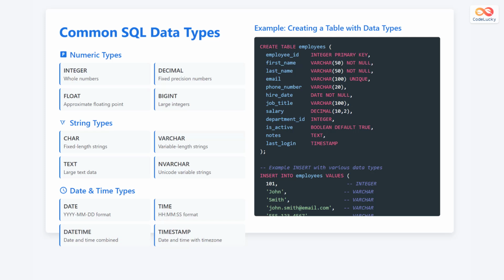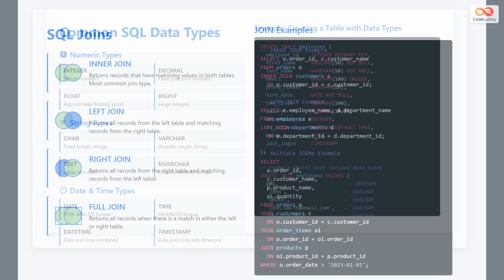On the right, you can see an example of creating a table called Employees with various data types, such as integer, varchar, date, decimal, boolean, text, and timestamp. Then, an example insert statement demonstrates how to insert values into the Employees table with their corresponding data types.